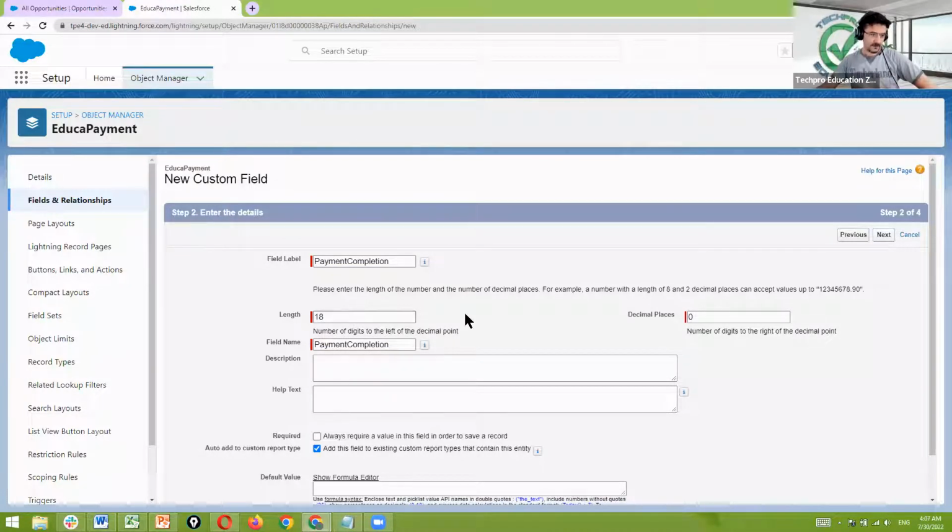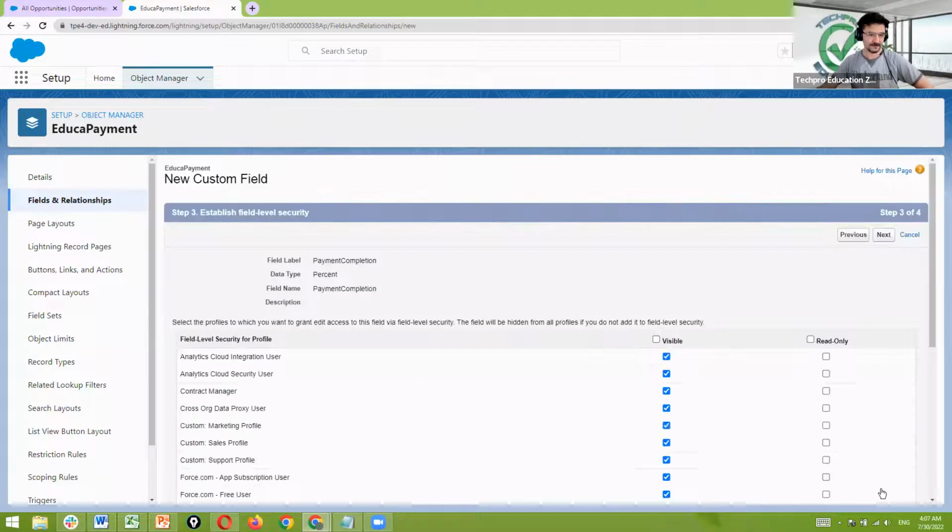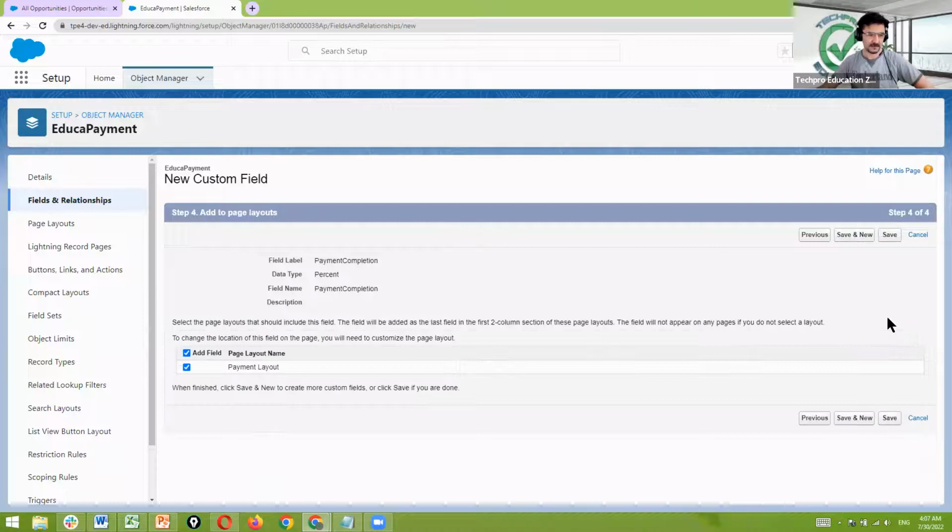So for the length and decimal places, let's say for the decimal 2, for the length, let's say 4. Or let's say 2. It shouldn't be more than 2. It should be at most, maybe it could be 100%. So let's say 3. For the length, use 3. For decimal places, use 2. Okay. So I'll click on next. Next. Save and new.